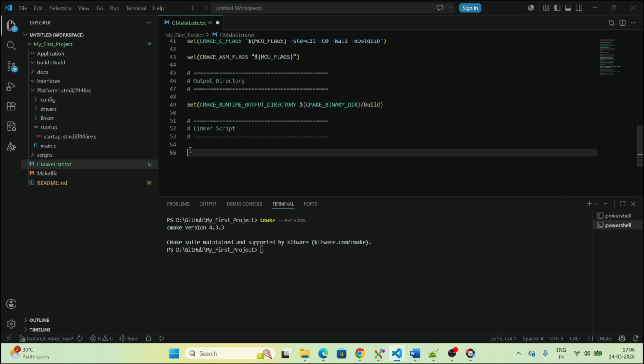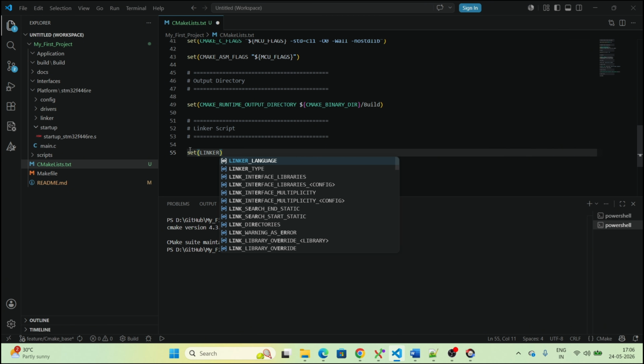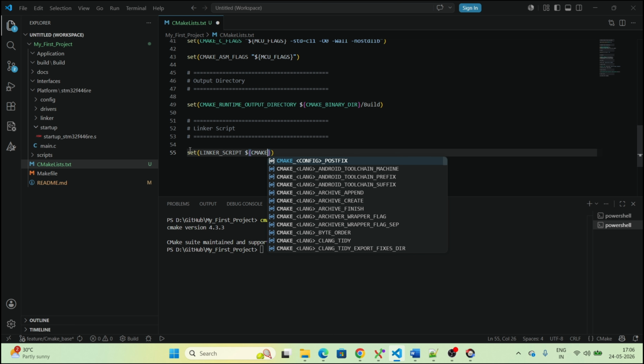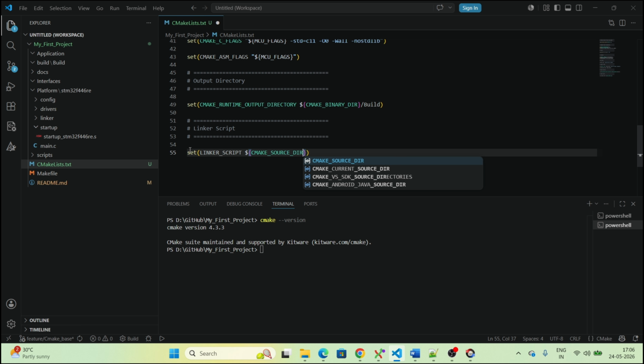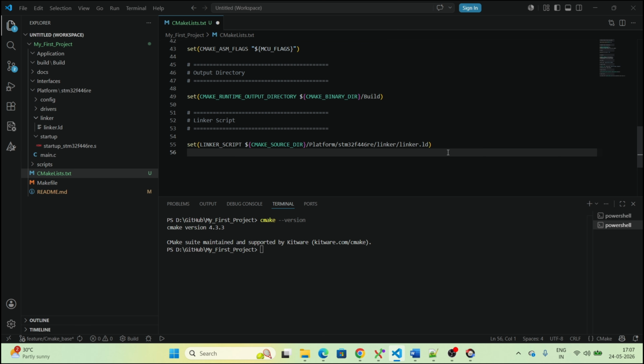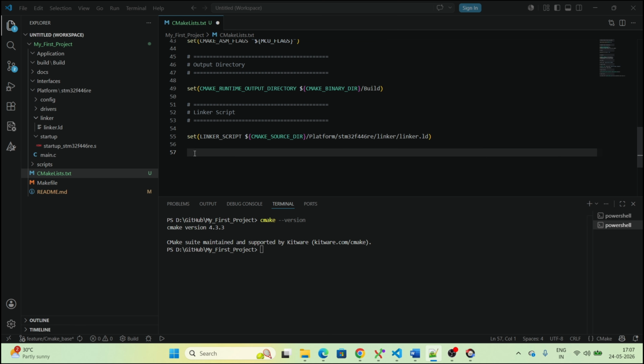Now I will create a linker script path and store it in one of the variables. Set LINKER_SCRIPT. This is a variable, and I will take the linker file path from CMAKE_SOURCE_DIR. CMAKE_SOURCE_DIR is where CMakeLists.txt is, that is the CMAKE_SOURCE_DIR slash platform, under STM32F446RE, slash linker slash linker.ld. So I will fetch the linker file path and store it in the LINKER_SCRIPT variable.